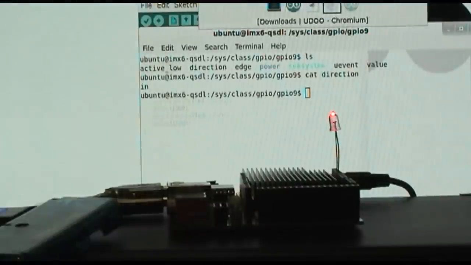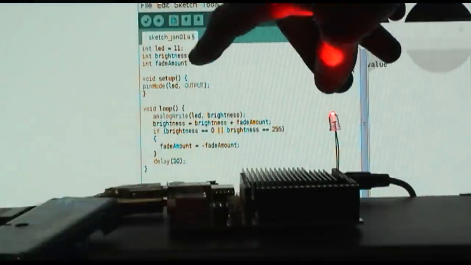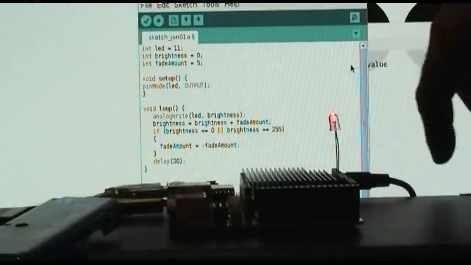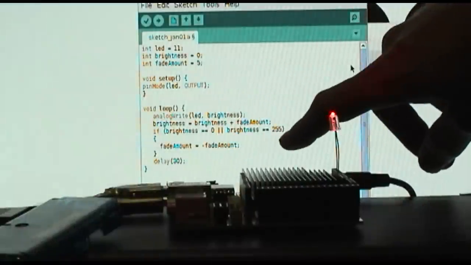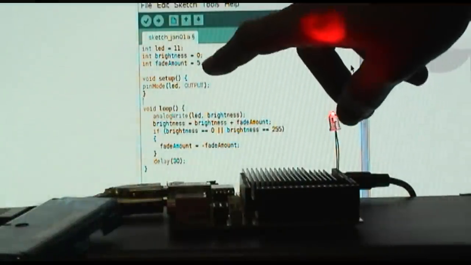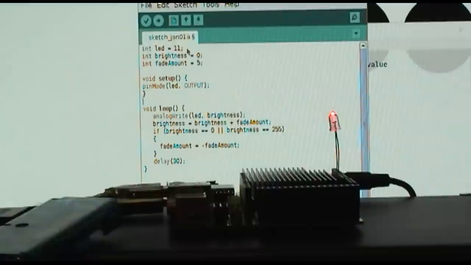So now let's take a look at a different sketch we've got here. This one uses the same LED 11, but we've got a brightness and a fade amount. And basically it's just going to do an analog write, and it's going to go from 0 to 255 in increments of 5, and then go backwards, and then delay 30 seconds.